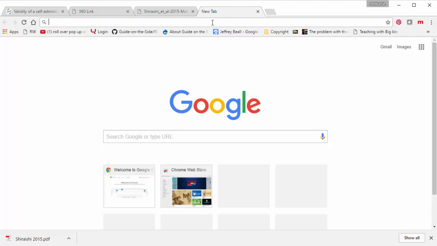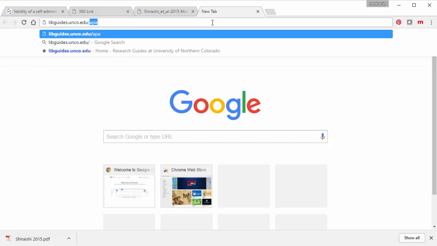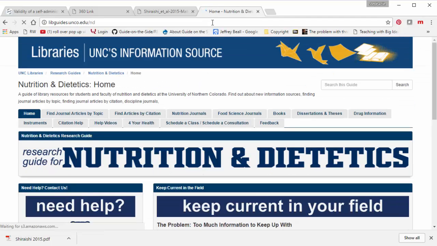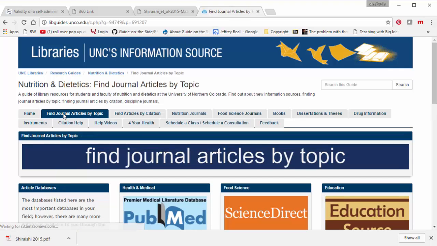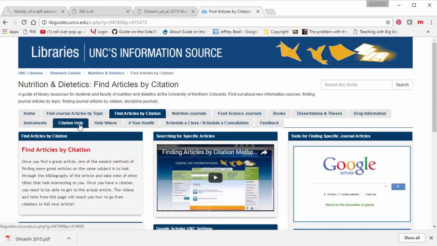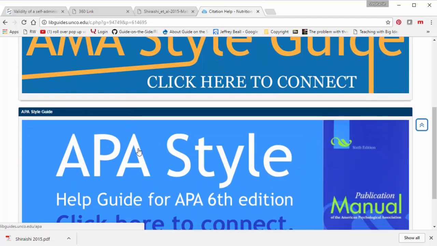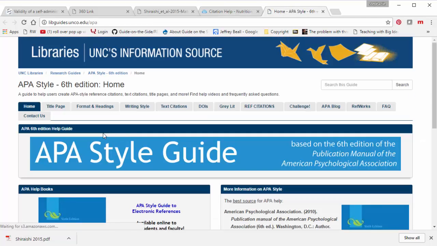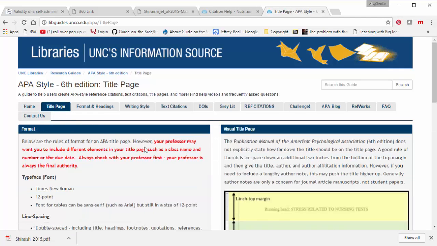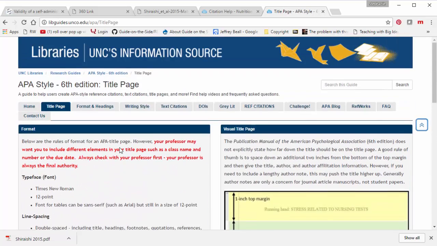So I'm going to start at the LibGuide for Nutrition and Dietetics, which you've got on the URL on the backside of your handout. Now, we went over Find Journals by Article topic, Find Articles by Citation. So the next important tab on here is going to be Citation Help. So you've got two guides here for AMA style and APA style. We're going to go ahead and click on APA style. Now, there's lots of useful information here for title pages and how to do running heads, the format that you need, some videos on how to format it.